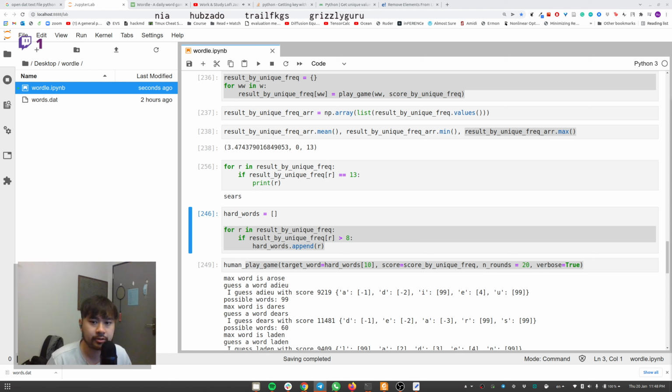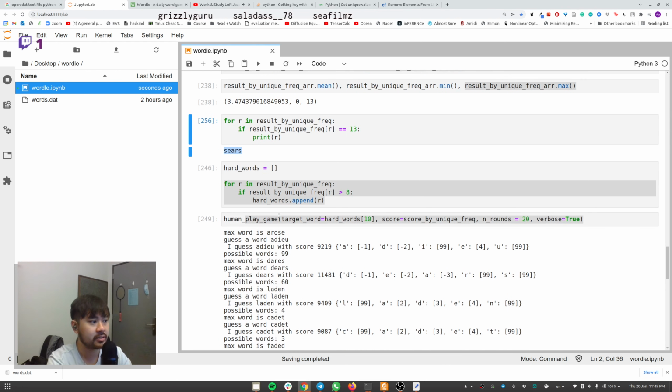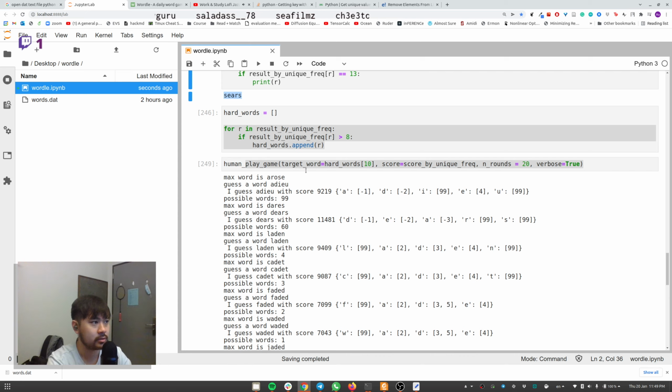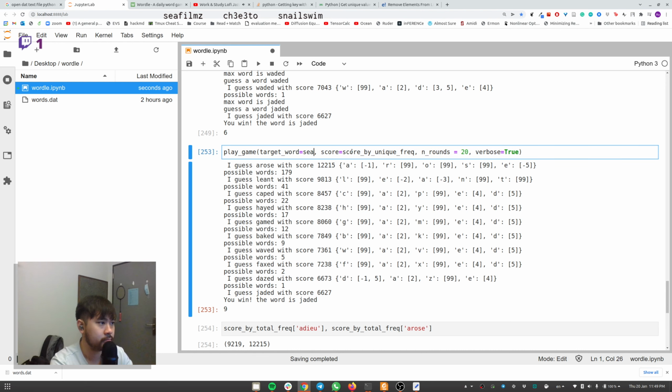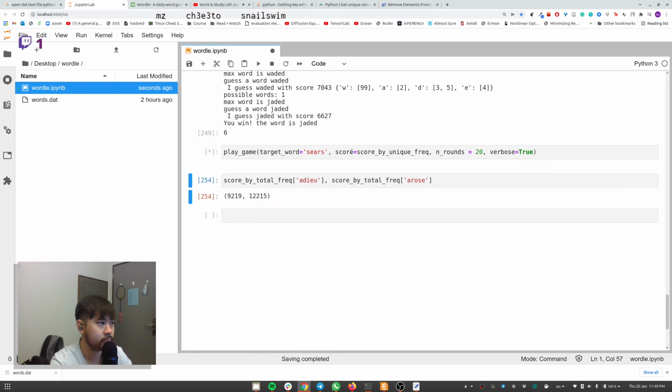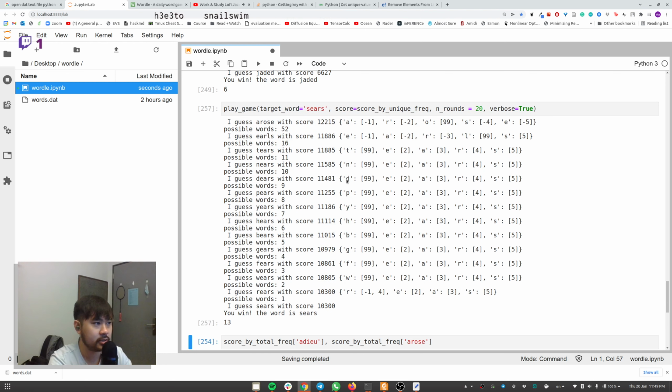So he has an algorithm to solve it as well. And I just want to check if it's so hard to solve this word. The word is here, Sears. It took mine 13 tries, which is horrible. 13 tries, jeez.